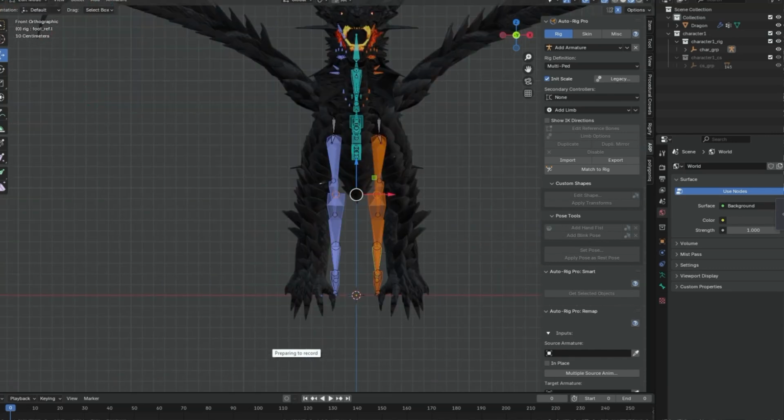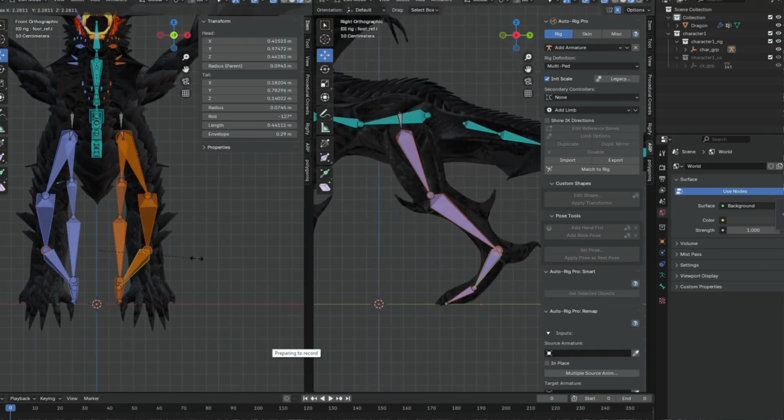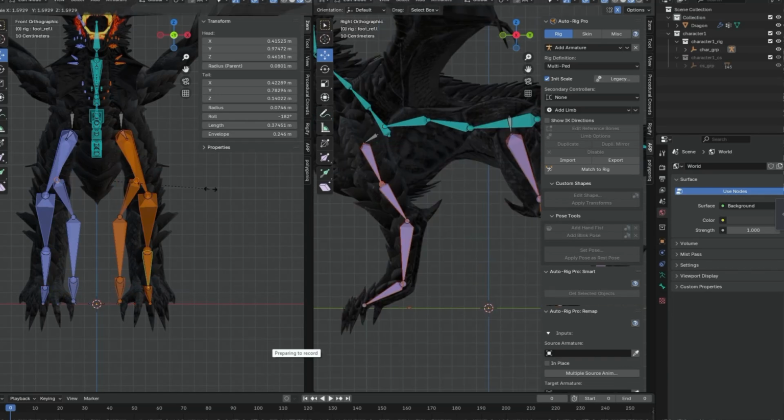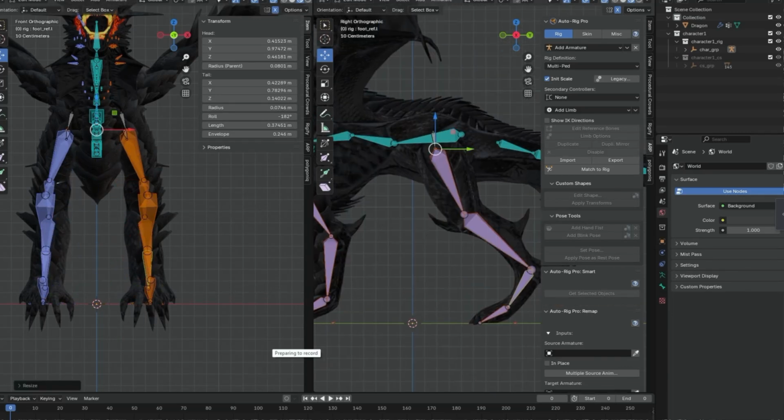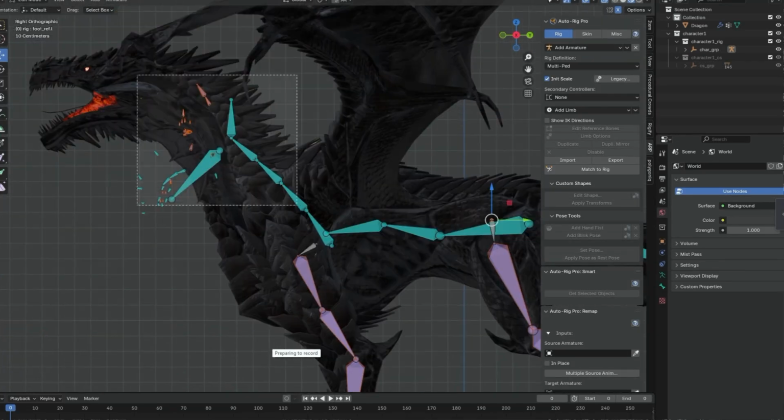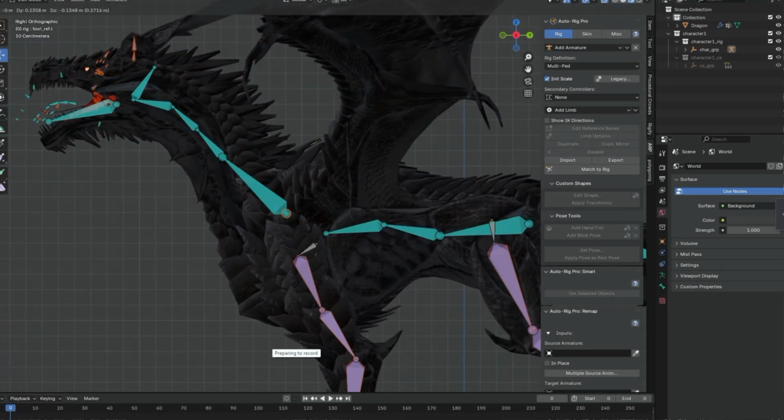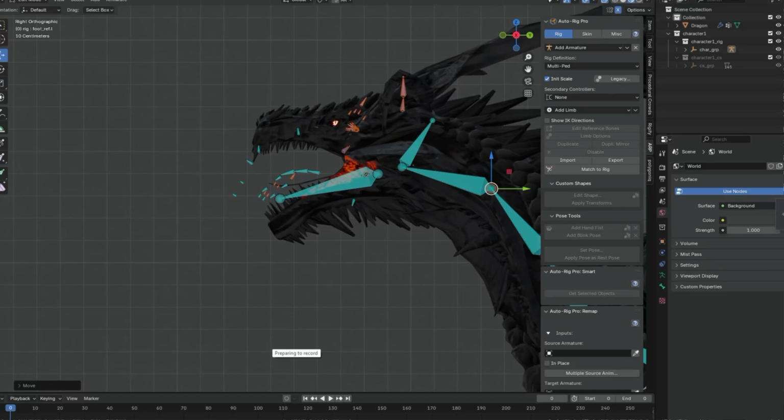Let's position the leg markers. Use the side view to align the bones with the hip, knee, ankle, and toe joints. Use the front view to adjust their width. Do the same for the neck and head, placing the markers at the base of the neck, the head, and the tip of the jaw.